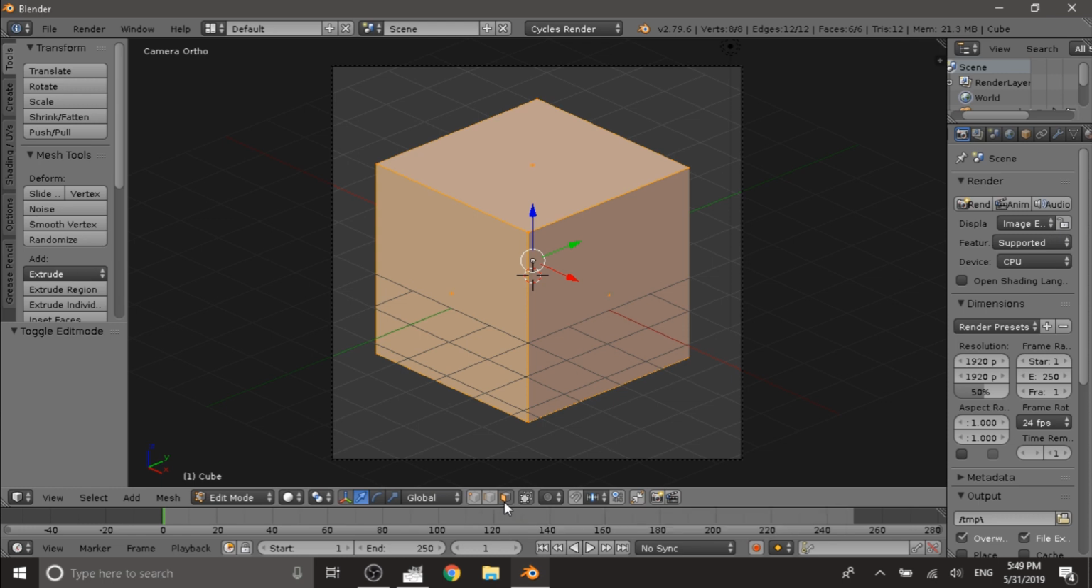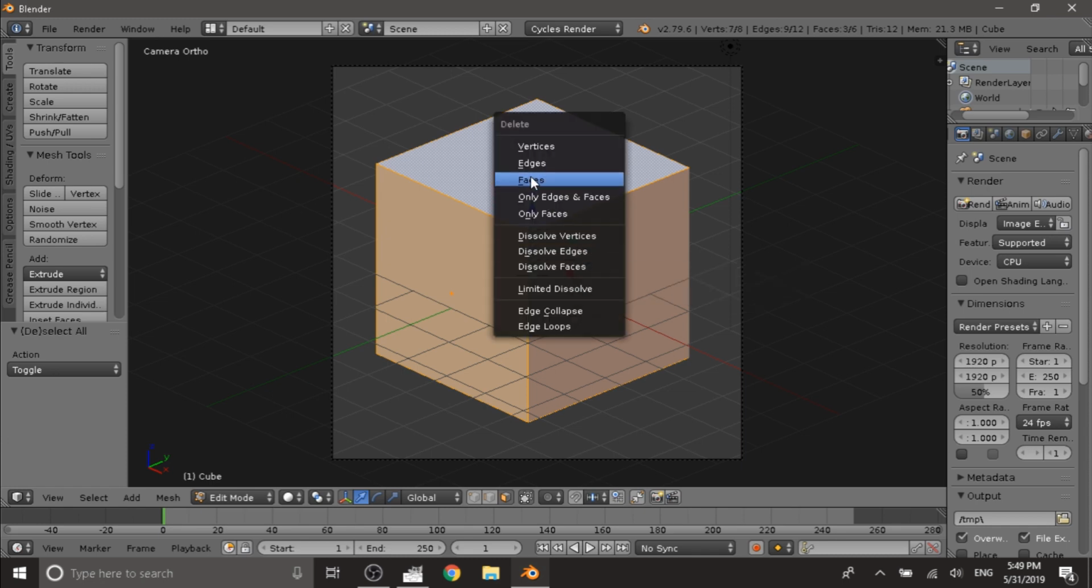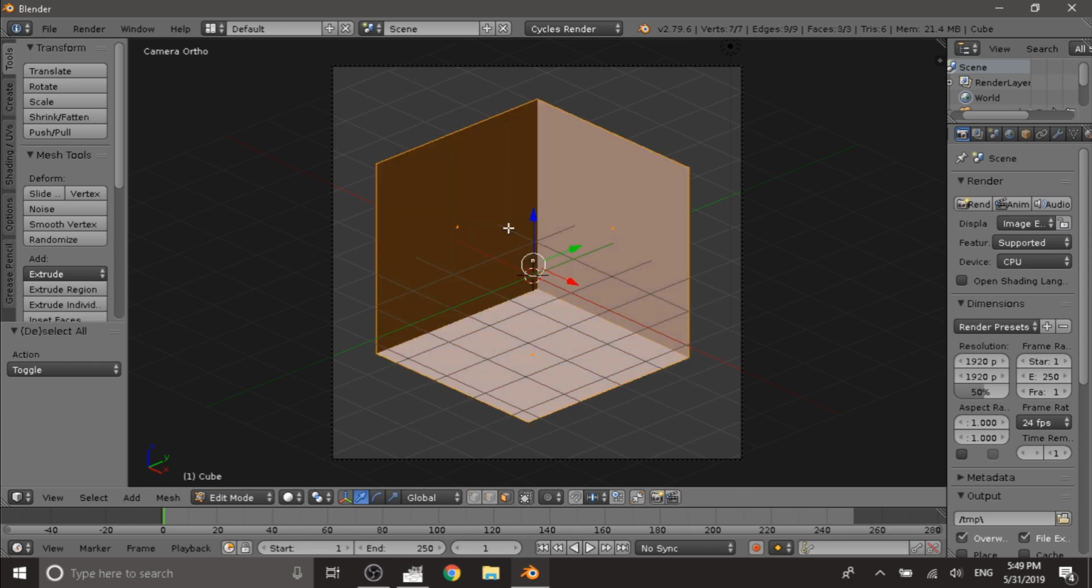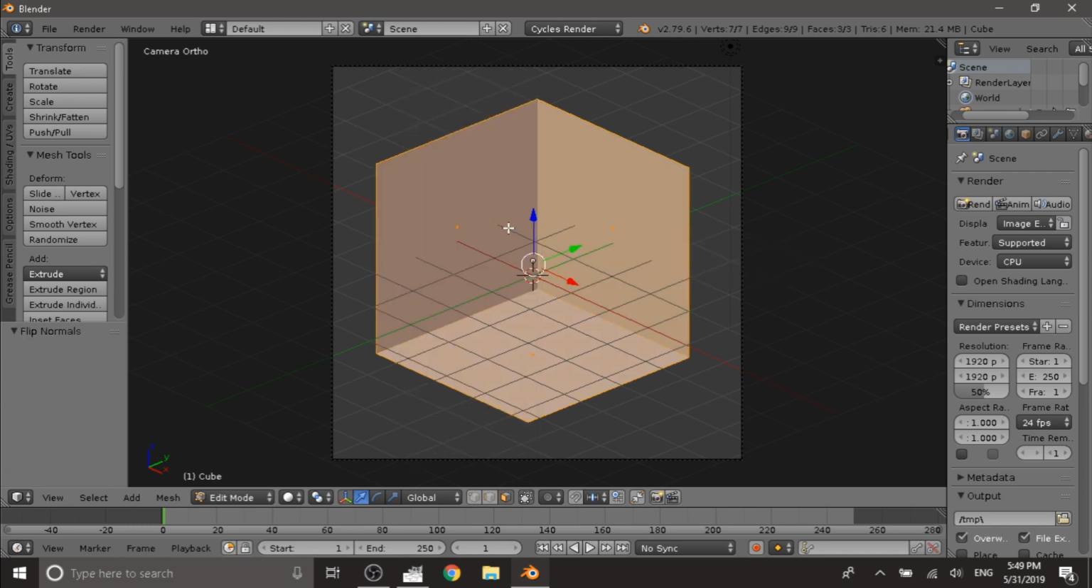Okay, now I'm going to press Tab while having the cube selected and go to face mode right here, selecting this. We're going to press A to deselect everything, and then hold Shift while selecting these 3 faces right here. We're going to press X, and then click faces. Okay, you can go ahead now and press A, and then W, and then flip normals.